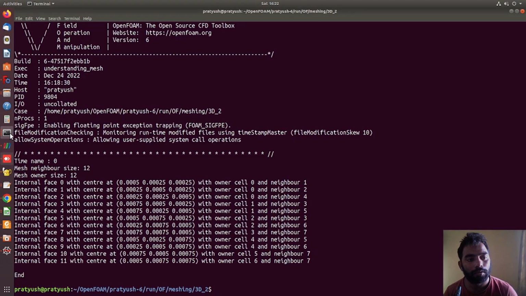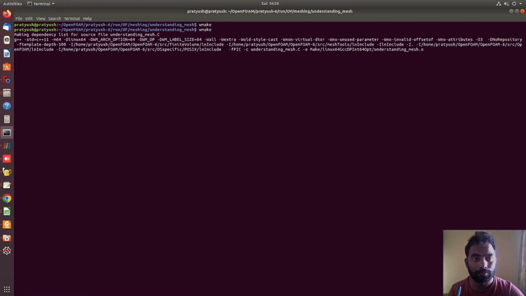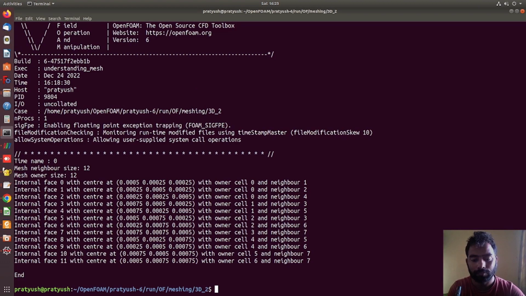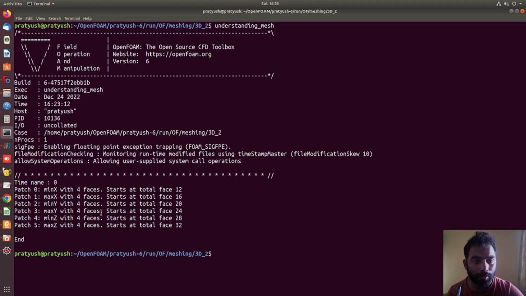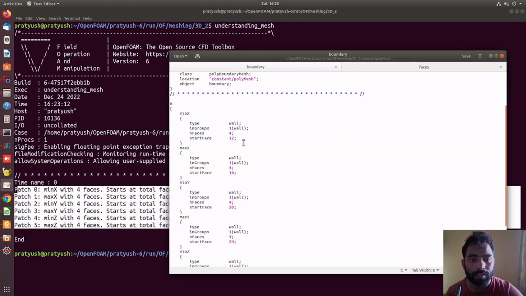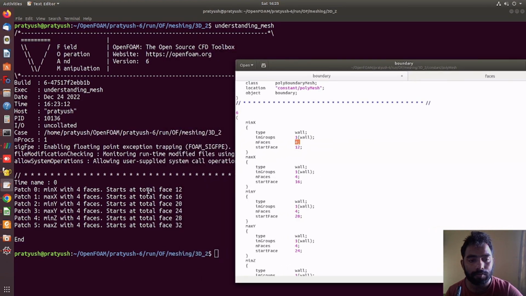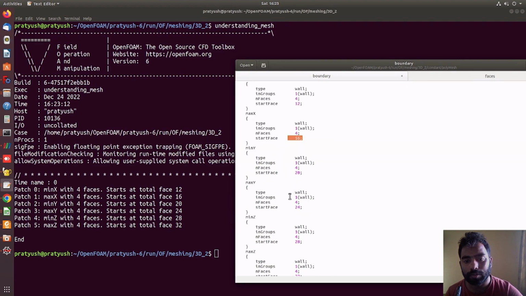Now if I compile the command, you can see here that it is accessing the patch 0 index, patch 1 index, and the name is also showing, and the number of faces, which are just these values, and also the start face, from where it is starting. So this is the command it is reading here: number of faces and start face.